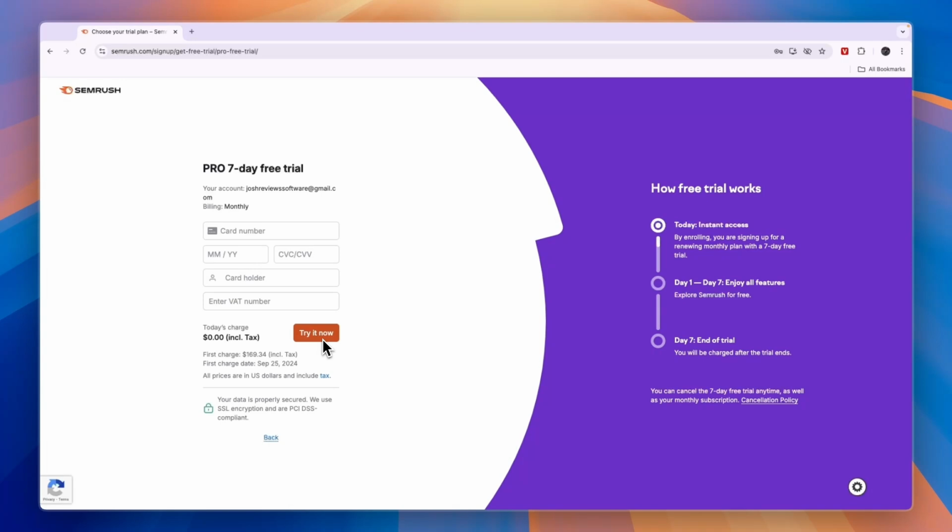So again, click on the link in the description, then click sign up, choose your Google account or just sign up by entering your details, then confirm your email address, then answer the questions, and from here just choose your plan and start your 7-day free trial. So now you know how to get a Semrush free trial.